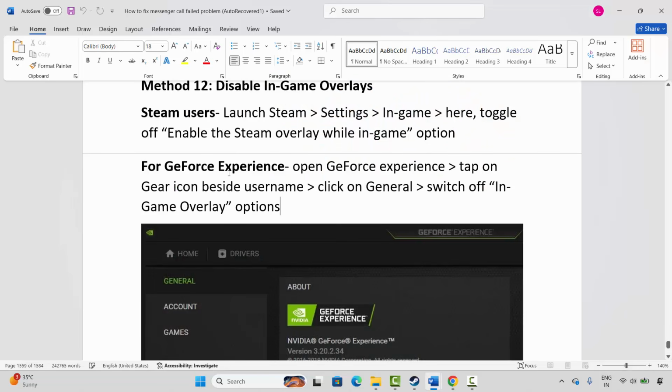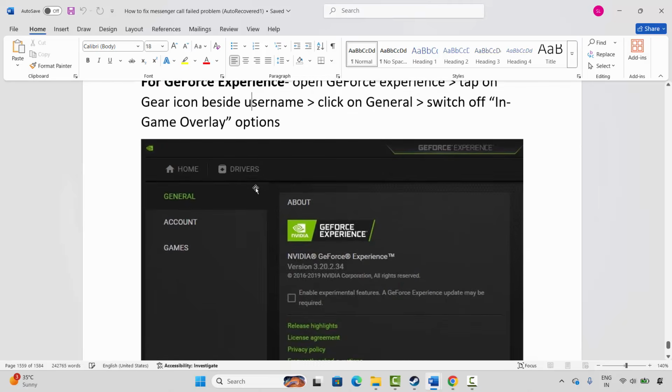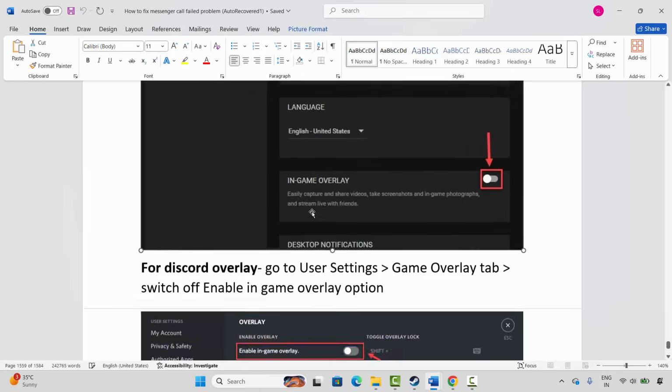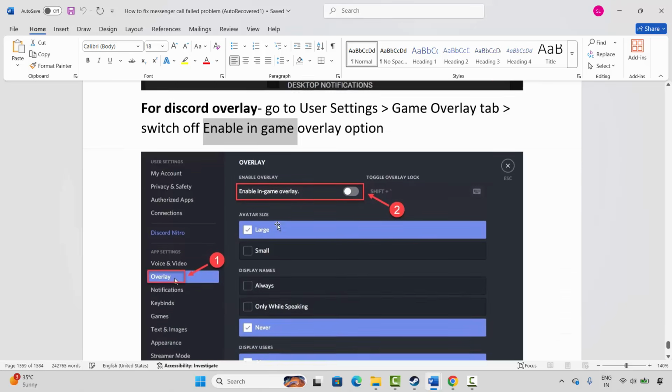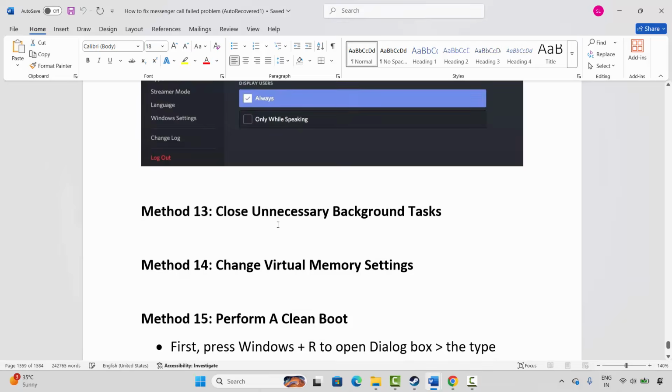For GeForce Experience users, open GeForce Experience, tap on the gear icon beside the username, click on general and switch off in-game overlay options as shown in the image here. For Discord overlay, go to the user settings, game overlay tab, switch off enable in-game overlay options as shown in the image here. Next is to close unnecessary background tasks.